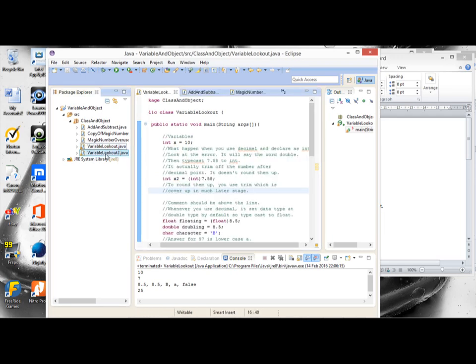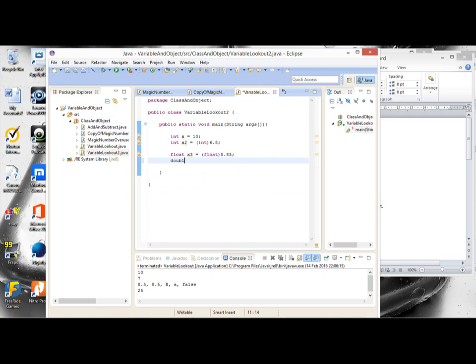Next one is double, x4, and I'm going to put the same value. Now that one is okay, but don't do that. Why does that actually work?